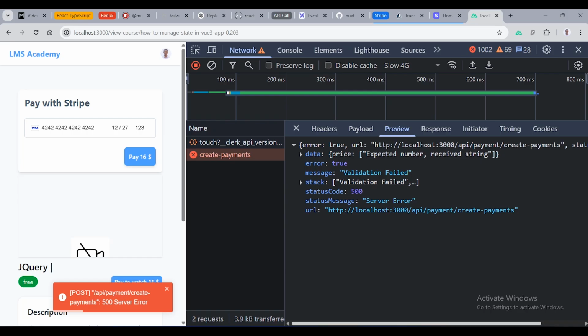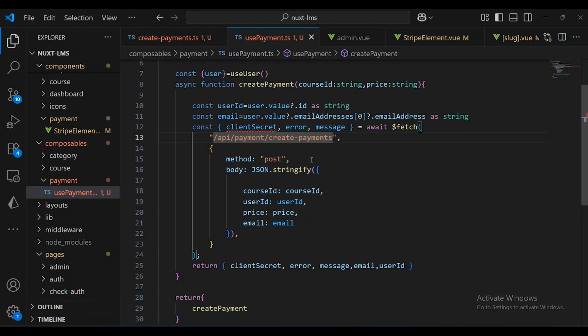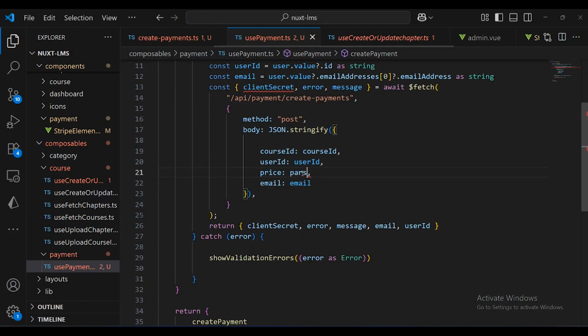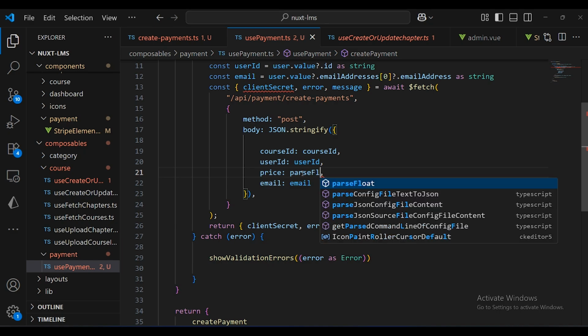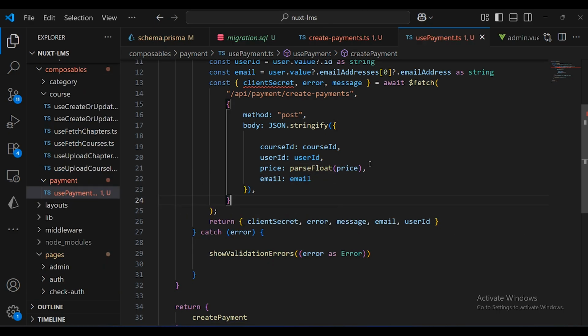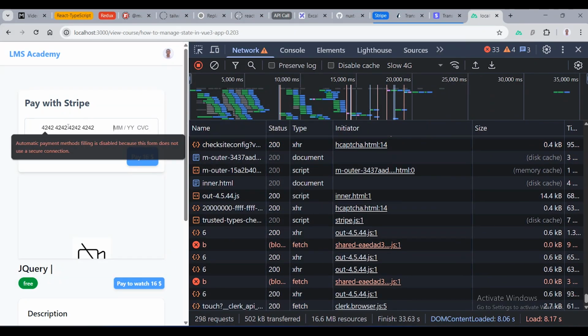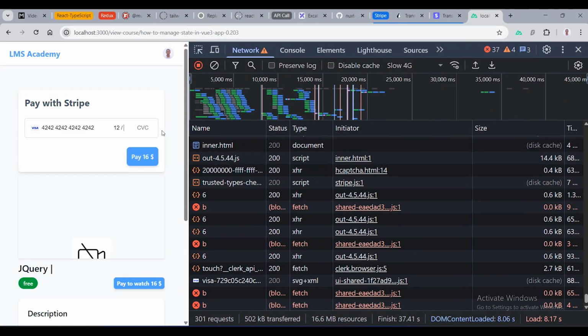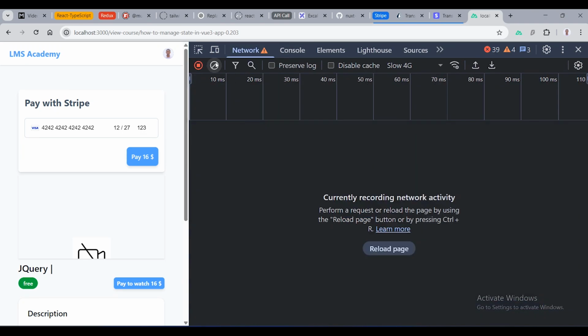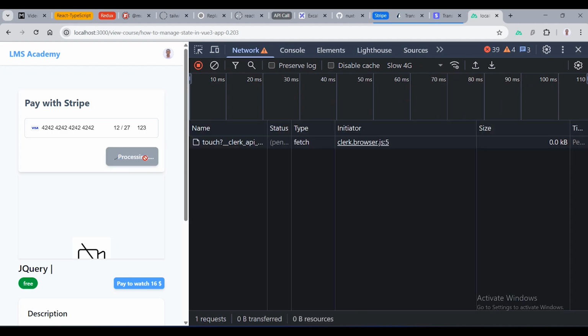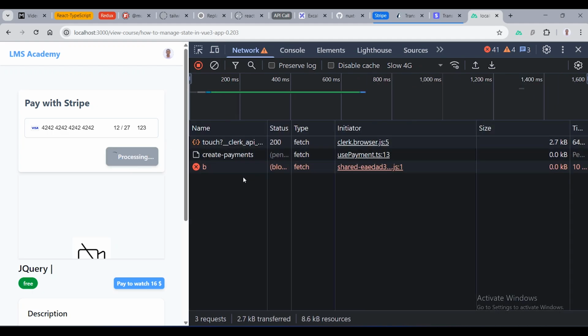In order to get rid of this error, I'm going to convert it into a number, passing parseFloat. If we send a string, we're gonna get an error. Now let's try this again. We are going to click here, we're gonna pass the card number, and the month and the year and the verification code. Now we are going to head into the network tab.